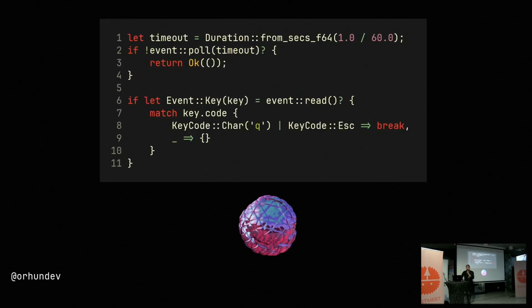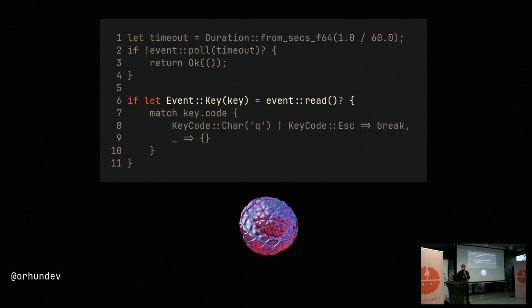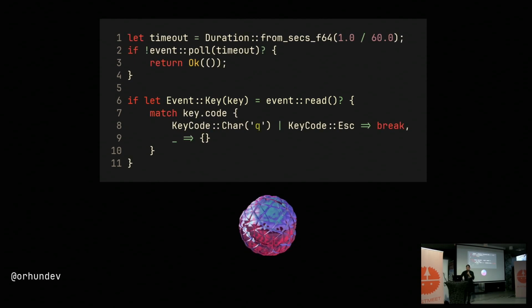A simple example is this code, where you have a timeout for polling the events, and if there is an event, we just read it. So the timeout checks for the event. This is running at 60 FPS, and then if there's an event, we break from somewhere.